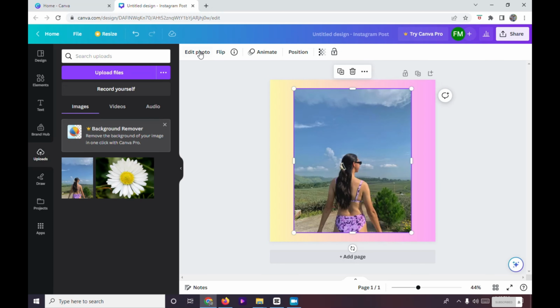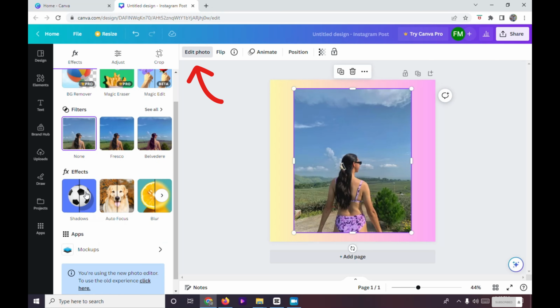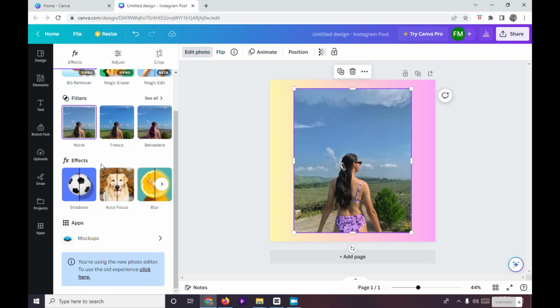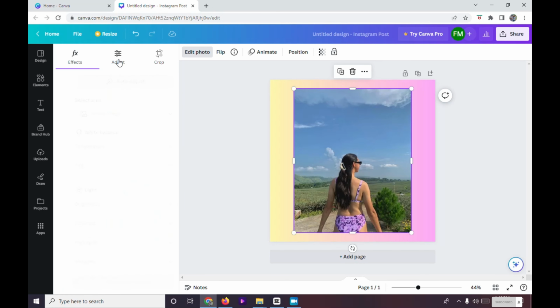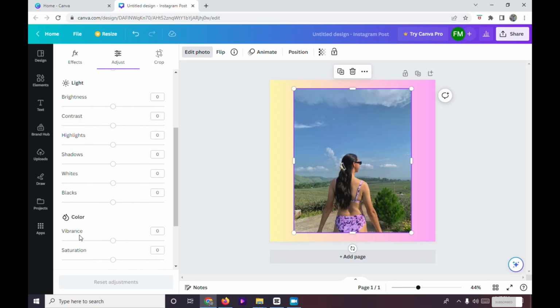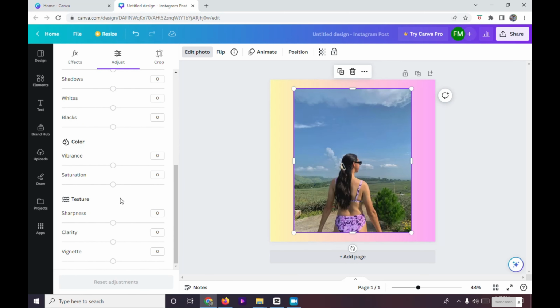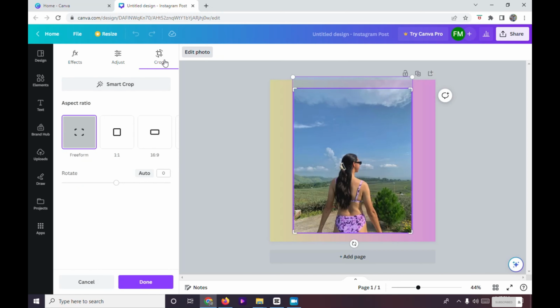You can also edit the photo itself by clicking it and going to Edit Photo right here. Under the Effects page is where you can see tools, filters, and effects. Under the Adjust page is where you can adjust the white balance, light, color, and texture of your photo. And the last page is the Crop.